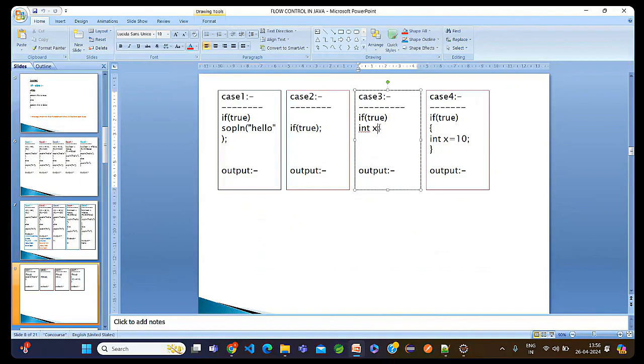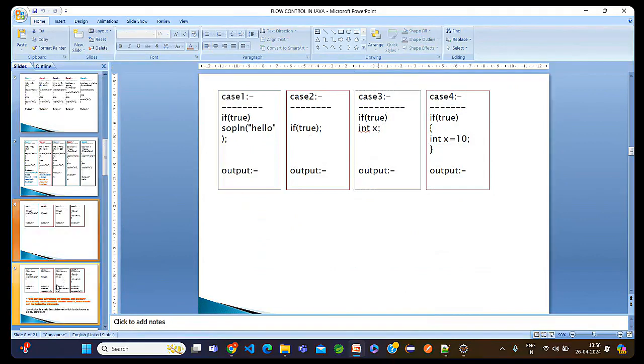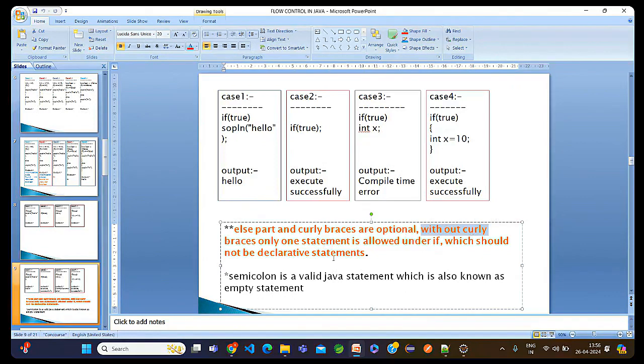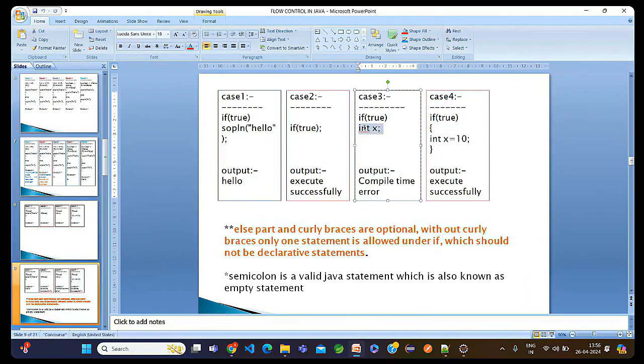Now if you want to declare any variable like this simply here, we are not going to use it like this. If you want to declare anything, simply within the curly braces we need to declare. If you declare like this simply, we are going to get a compile time error. Now here the else part and curly braces are optional. Without the curly brace only one statement is allowed under if, which should not be a declarative statement.